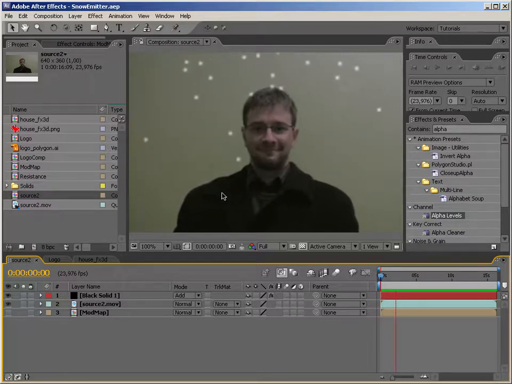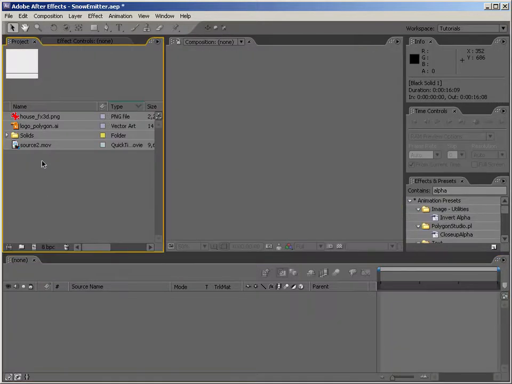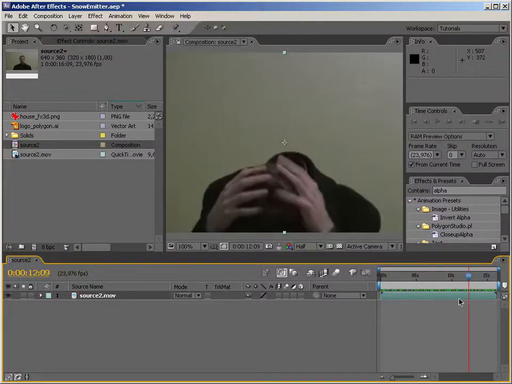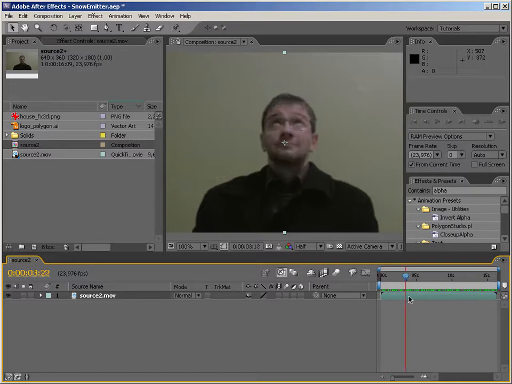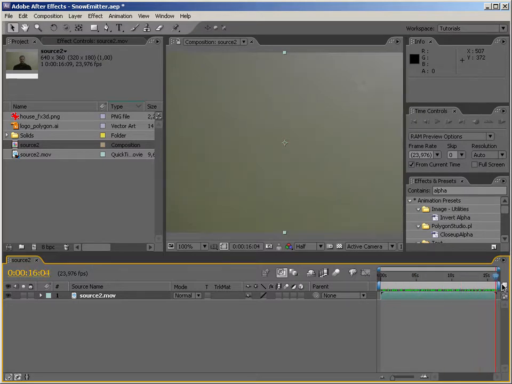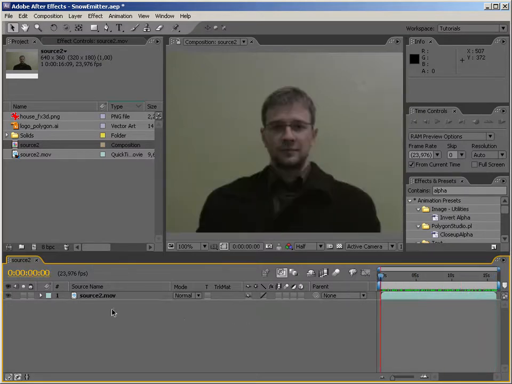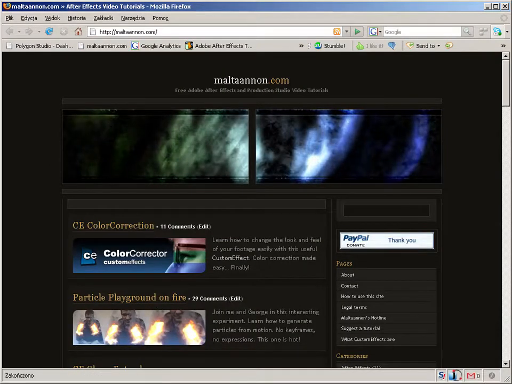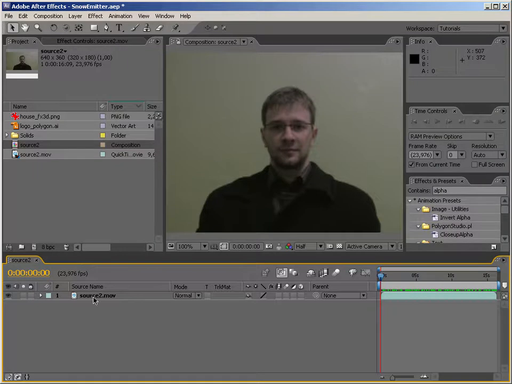Okay, so let's start. We're starting off by importing the footage and dragging it onto the Make New Comp button. As you can see, this is George, and he's pretending that the snow is falling onto his head and so on. So we're going to generate the modification map, as you remember from the particle playground on fire tutorial, and let's call this resistant map. This is going to be a name that means something rather than the modification map.